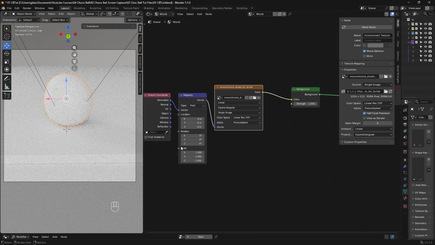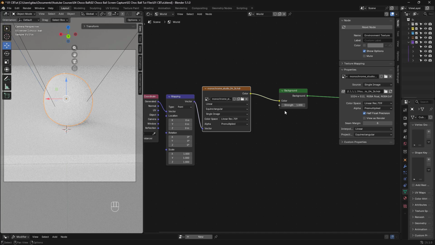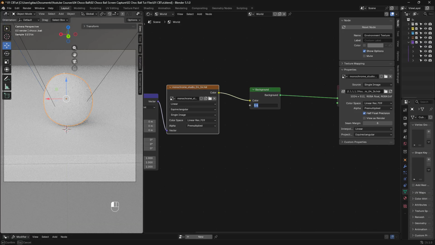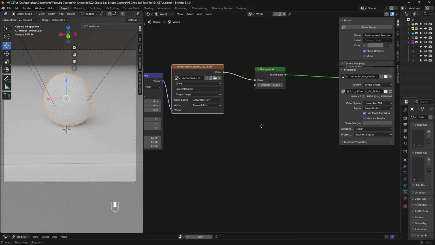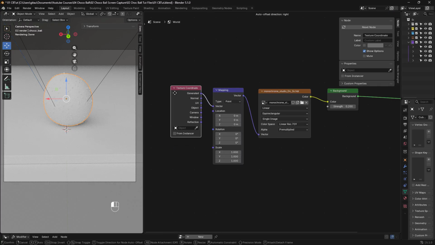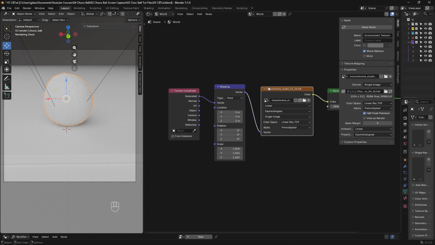So this is a lot. So I'm going to reduce the strength to, let's say, something like 0.4, even 0.2. I think that's fine. And then, of course, we can come back later and make our changes. Okay.